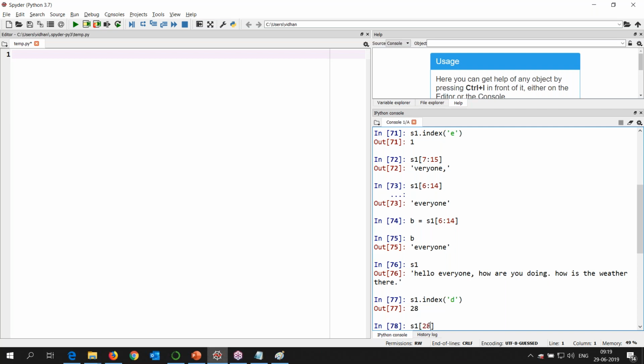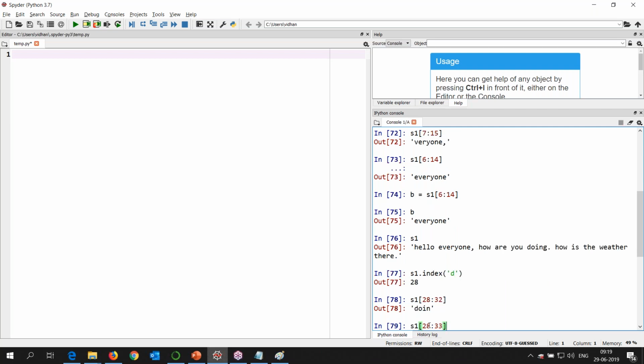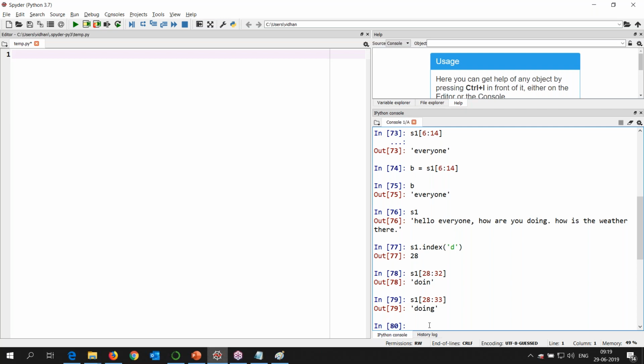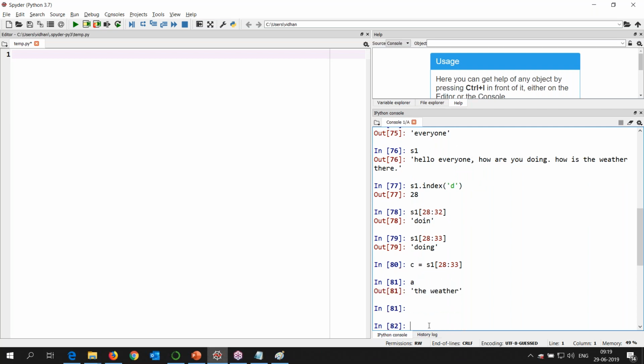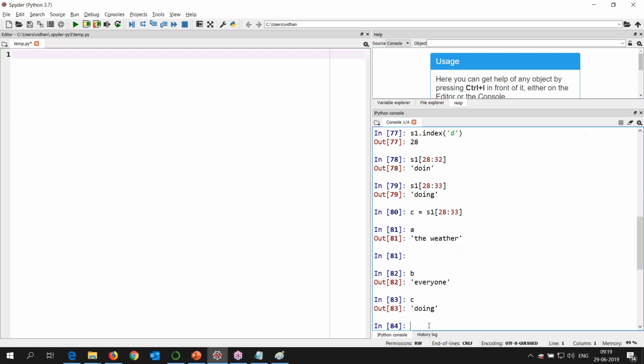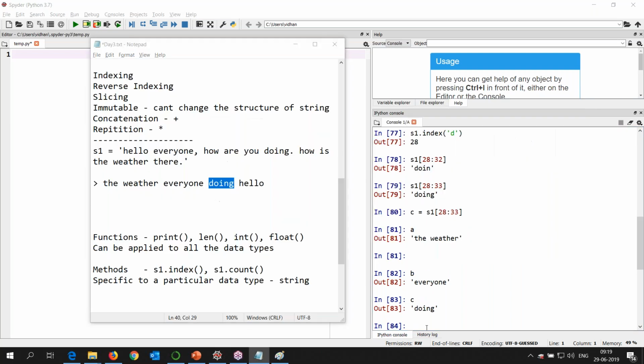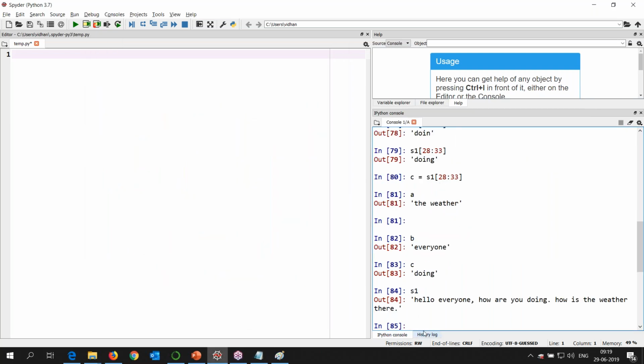I can have 28 till 32 or 33. Okay, so that is going to be my C, 28 till 33. So I have A, I have B, I have C. Next thing I want is hello. What is hello? Okay, hello is easy, right? You can check the occurrence of O, S1 dot index of O.